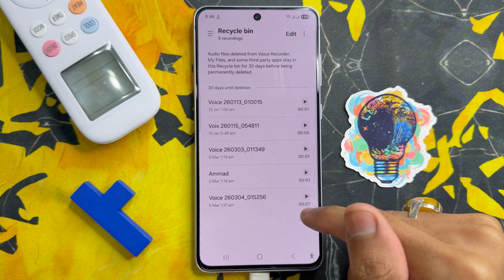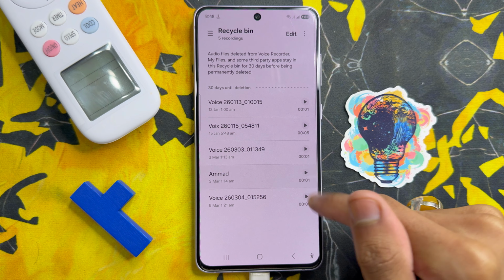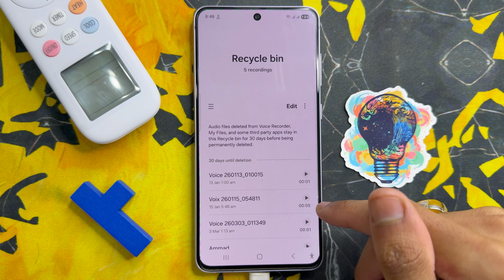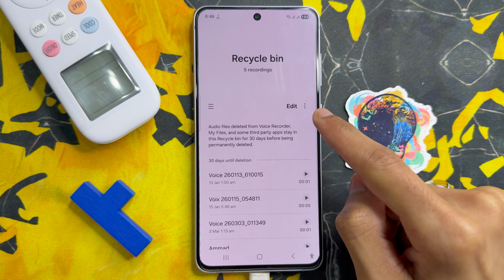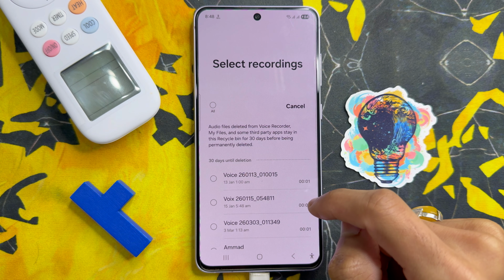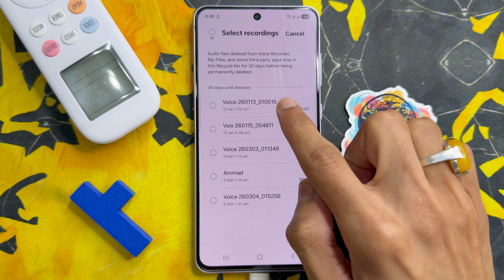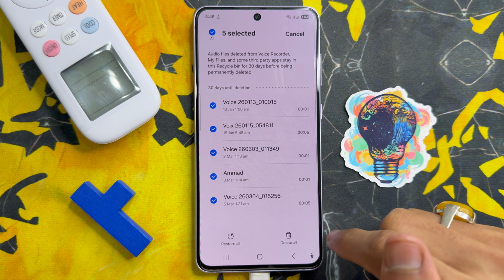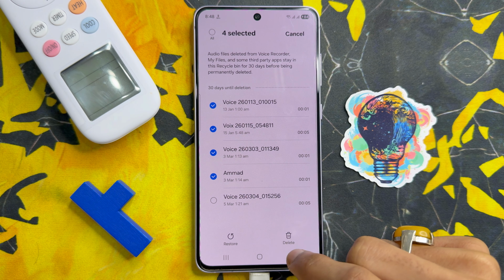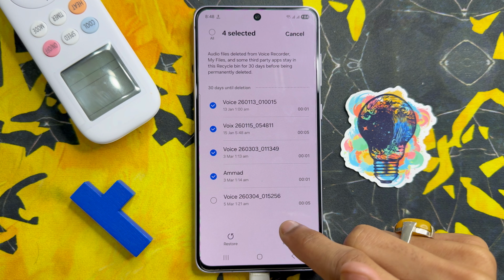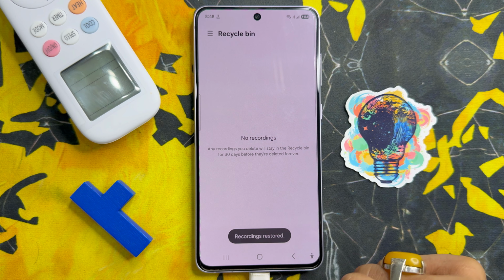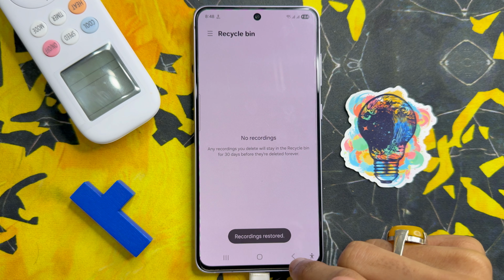After you click on Recycle Bin, you will see deleted voice recording is here. If you want to restore, click on this Edit. After click on Edit, select Recording from here. After select Recording, if you want to restore recording, click on Restore. And you will see your recording is restored.